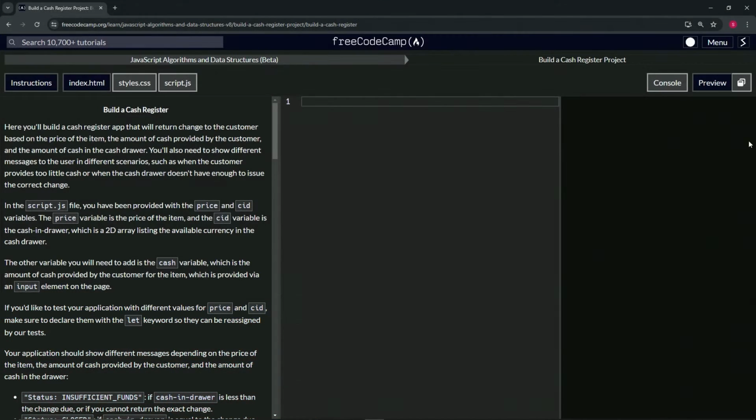All right. Now we're doing freeCodeCamp JavaScript Algorithms and Data Structures Beta, build a cash register project. So here we're going to build a cash register app that will return change to the customer based on the price of the item, the amount of cash provided by the customer, and the amount of cash in the cash drawer. We're also going to need to show different messages to the user in different scenarios, such as when the customer provides too little cash or when the cash drawer does not have enough to issue the correct change.